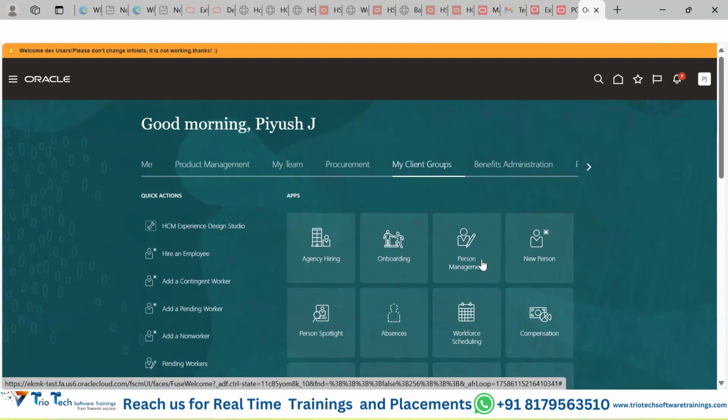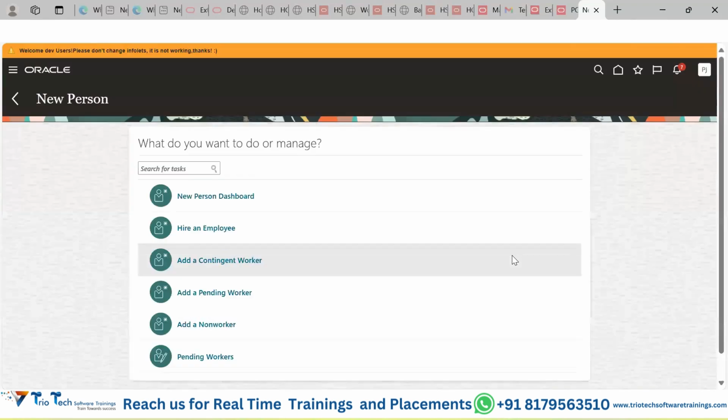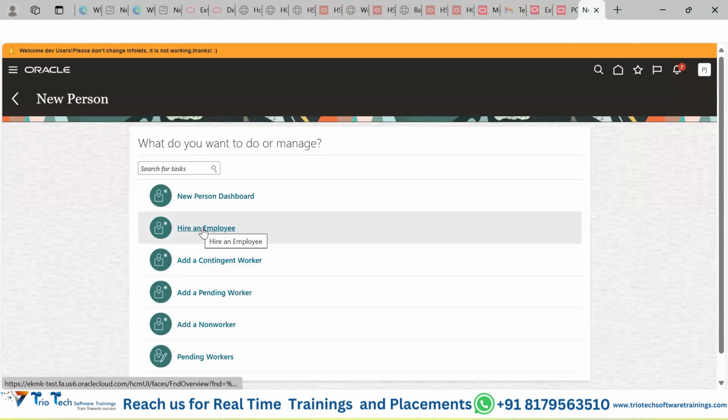So that means we have something called new person. If we click into new person, there also we will be getting a page that will list down different sort of functionality. These functionalities are: do you want to hire an employee? Employee is the person who will be working for you, and you are paying directly to the employee. You are running the payroll for that particular person.